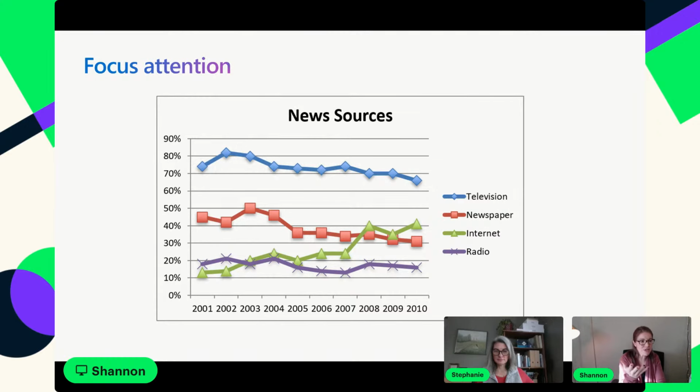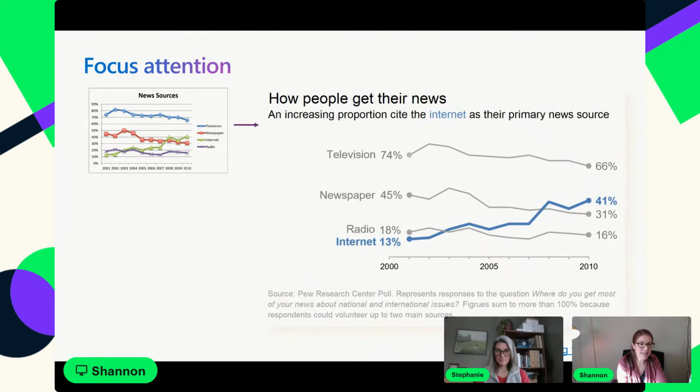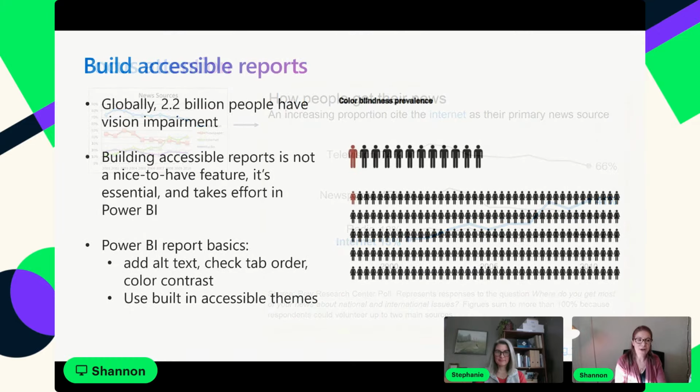To focus attention here, this chart is trying to understand how people get their news. It looks like the predominant source, and this is older data and I'm sure it's a lot different now, used to be mostly television. However, looking at the data over time, using color and eliminating clutter, we can see that an increasing proportion of people are using the internet as their primary news source. It is just so much more clear.